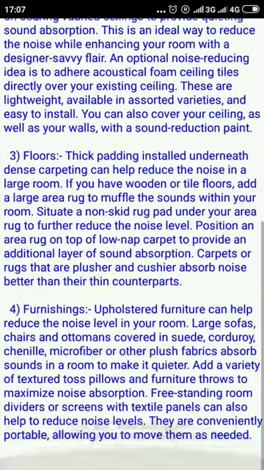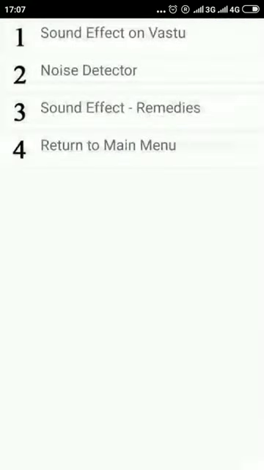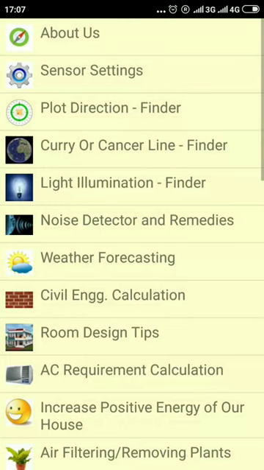Press back button to go back to previous menu. Press back button to go back to main menu. Module 5.